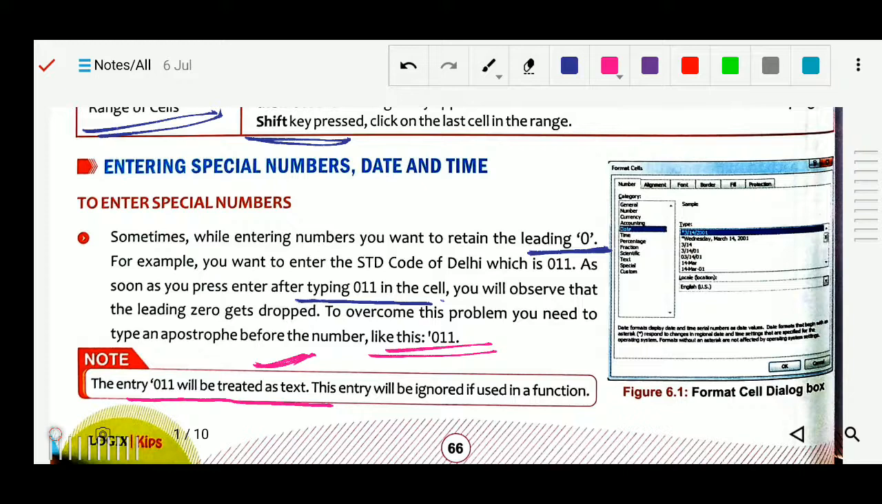So this entry will be ignored if you use a function. Okay, so if you want to start with 0 any number, you have to use the apostrophe. So this is very important, you should know. Now next is to enter date and time.